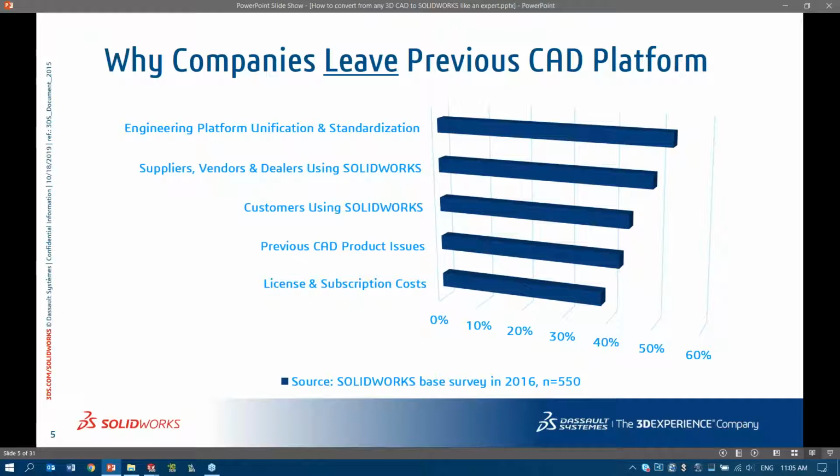You may have customers who are using SOLIDWORKS. It's another good reason why people are switching away from what they have today. Another one is that their suppliers, vendors, all the people that they deal with in your company ecosystem, so outside of your company, are on a different platform. They're not on yours, and obviously it'd be easier if you're all on the same platform. And the top reason is to have a unified and standardized platform on your engineering side.